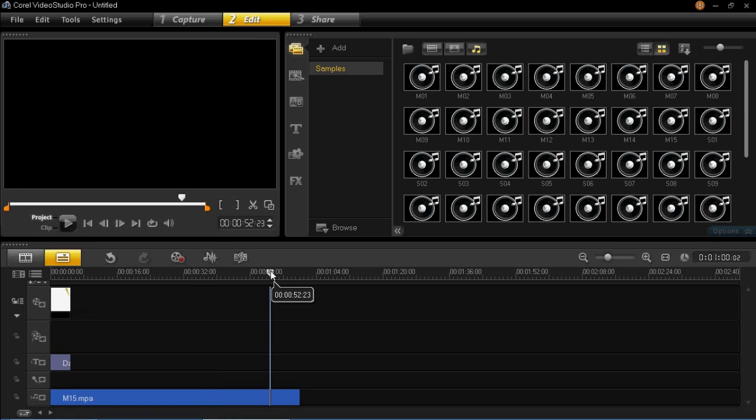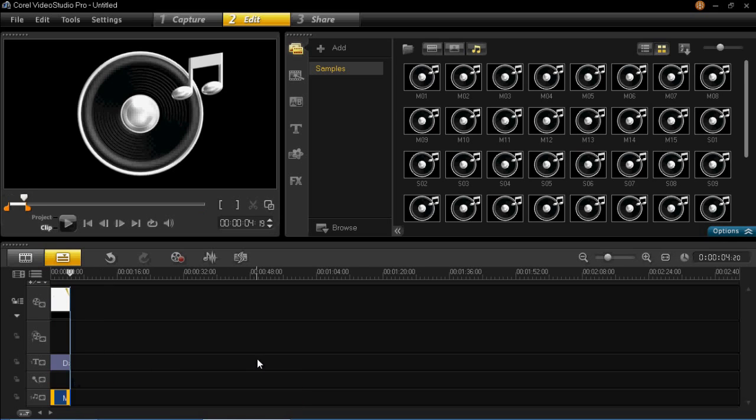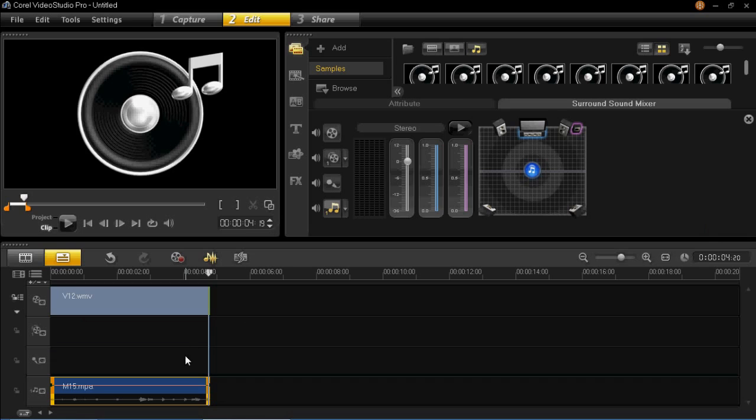The audio has really made it better, but you can see that the audio clip is over a minute long, but the introduction is only 5 seconds long. So what we're going to do is left click on that like I showed you earlier, then drag it to make it the same size, zoom back in again, and then go on to the sound mixer.